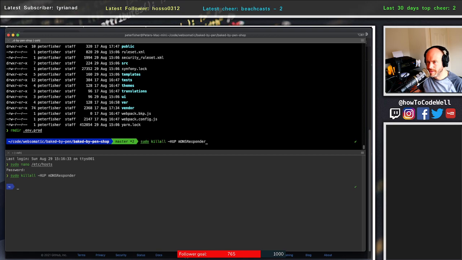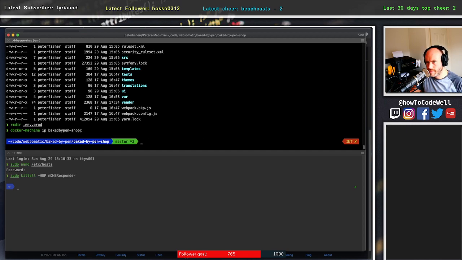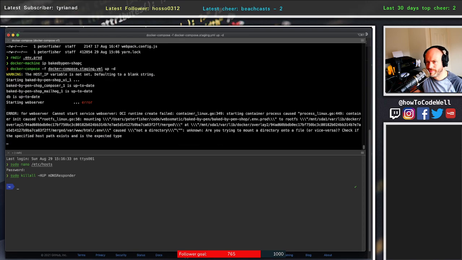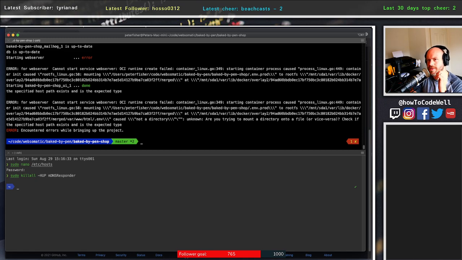So let's do a docker compose. There we go. Let's fire this up. That's annoying. Well, it's certainly there. Caused container. This is annoying. Are you trying to mount the directory onto a file or vice versa? It's like it hasn't refreshed it.